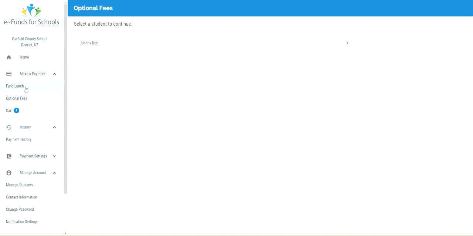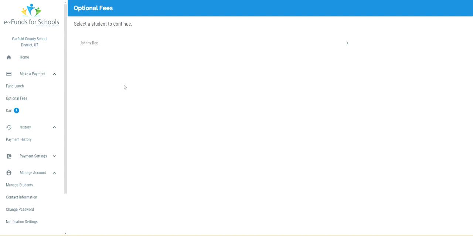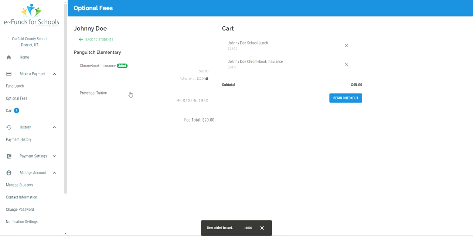Other fees, so you'll see that we can fund lunch here, which we've added $25 to the cart so far. We can come to optional fees here. And again, if we had multiple students, they would be listed here. We're going to be working with Johnny Doe, so I'm going to click on him. And if, for instance, we're paying Chromebook insurance, we can click on that. We can add that to our cart. If we were making preschool tuition, we could click on that, add that to our cart, and go through the checkout process.